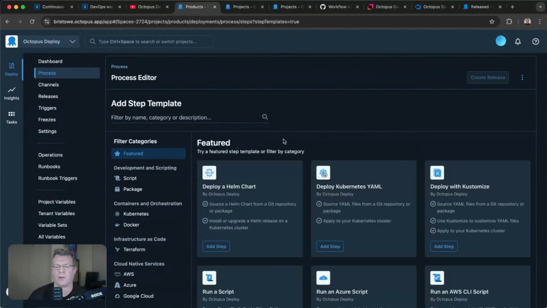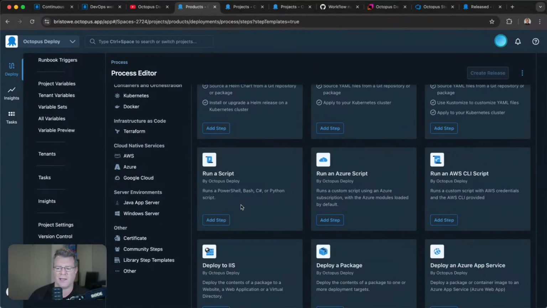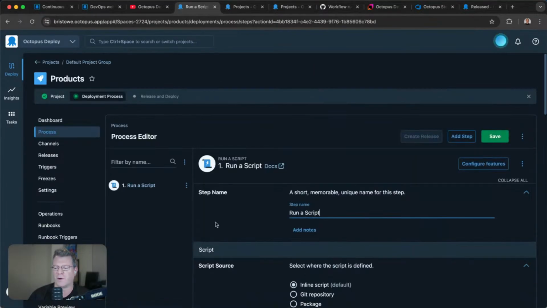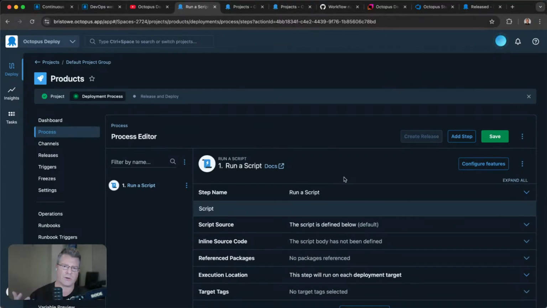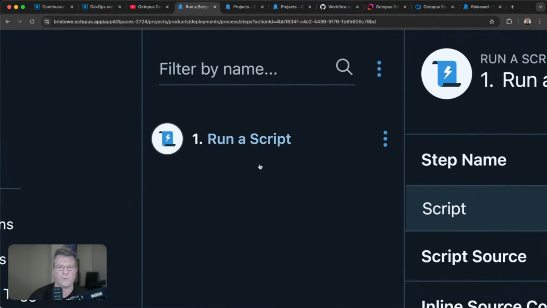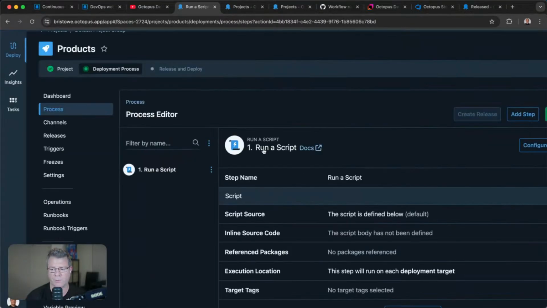But let's just go ahead and start by creating a deployment process from scratch. And we're going to utilize the ever popular run a script. So basically run a script, what this does is it allows you to run or execute a script as part of a step. Notice that when I select that option on the left-hand side, in this well area here, I have a run a script option that's been specified. So I'm constructing my workflow, which is my deployment process, step by step. And this is the first step in my workflow called run a script.